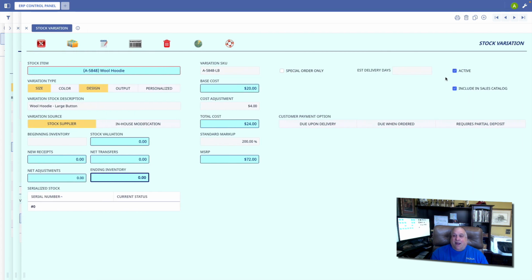Both of these items are active in stock, which means they're currently available for sale, and both of them are going to be included in our sales catalog.